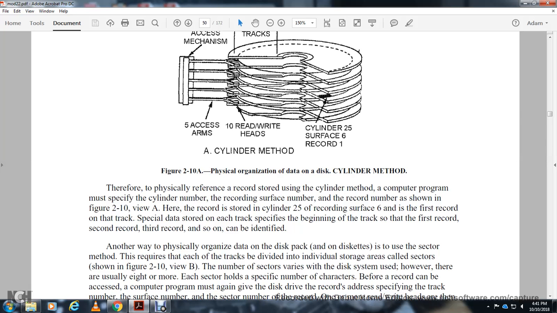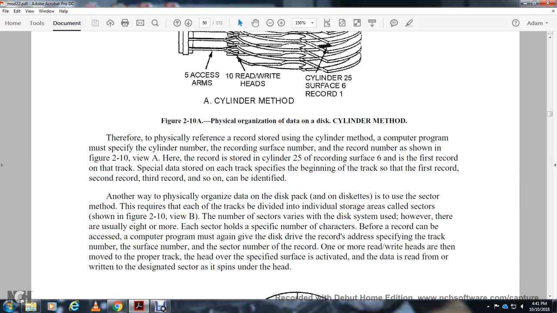Special data at the beginning of each track is specified with the first record, so the first record, the second record, the third record, and so on can be identified. Another way to physically organize the data on the disk pack is the sector method, which requires each of the tracks to be divided into sectors, called the storage, as in figure 2-10 view B. The number of the sectors depends on the system.